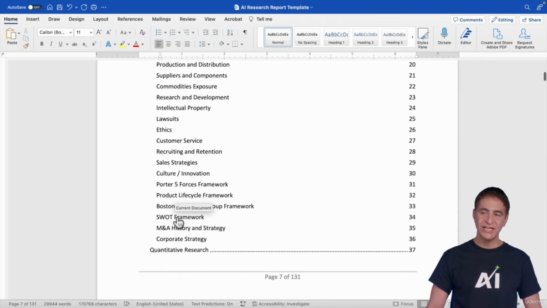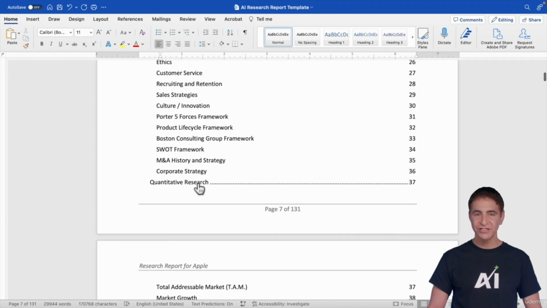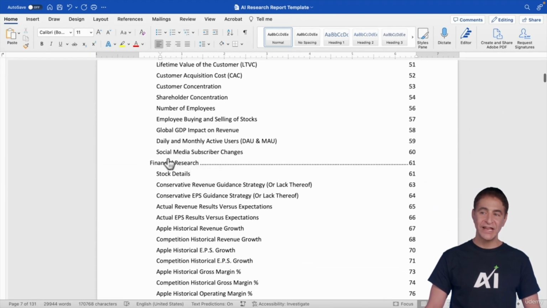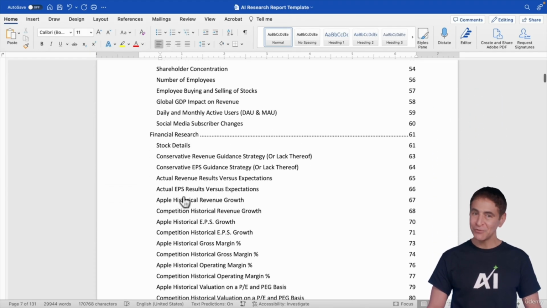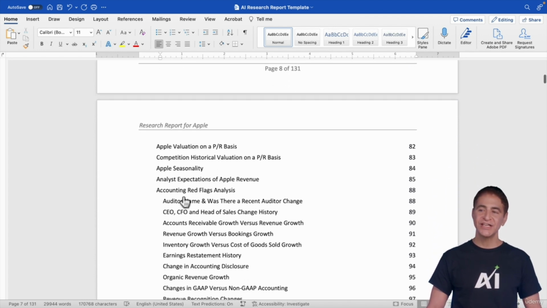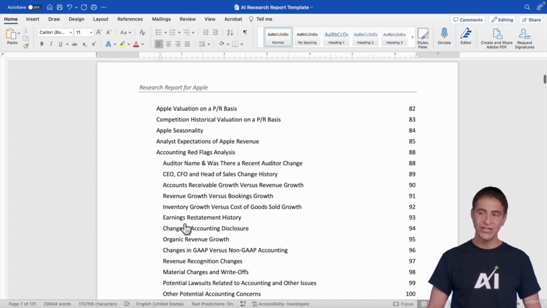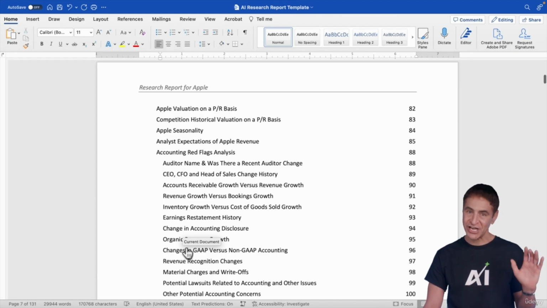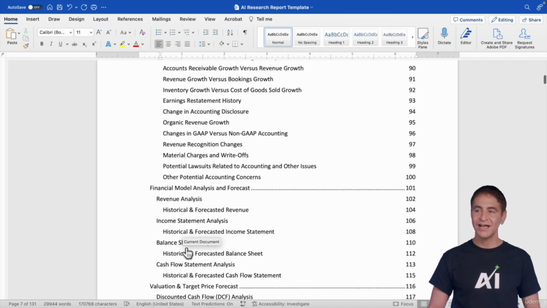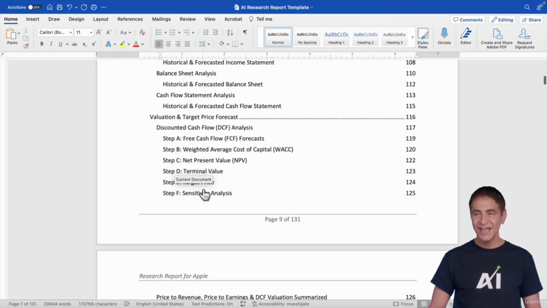Then what we're going to do is we'll talk about quantitative research. Then we'll discuss financial research, which will help you with your financial model, the Excel model. Then we're going to talk about accounting issues that a company may potentially have. Like this is forensic accounting stuff that we can use ChatGPT for. It's really powerful. And then we're going to forecast the financial model, meaning the income statement, balance sheet, cash flow statement. And then after that, we're going to value the company based on the financial statements that you forecast.